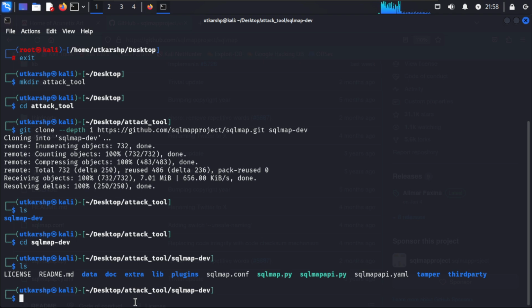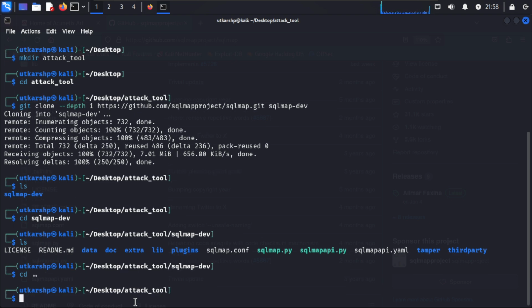So let's proceed with it. I will make you view, and also I will be able to perform the attack afterwards. So just go back to the directory. We will use cd .. to get to the attack tool directory. Now remove the SQLMap directory.